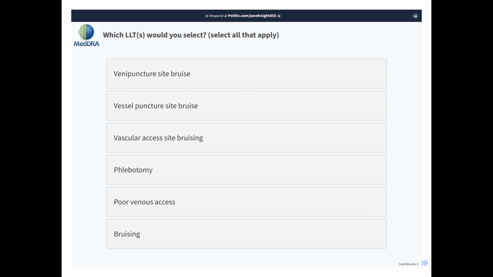We've given you a selection here of terms we found in the browser. Would you select venipuncture site bruise, vessel puncture site bruise, vascular access site bruising, phlebotomy, poor venous access, because it says attempted blood draw, or would you just think bruising is safer? What would you select here? What are your thoughts?